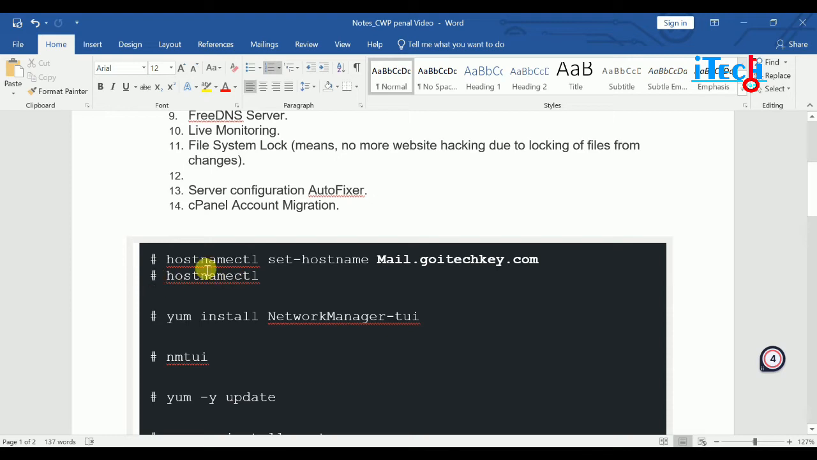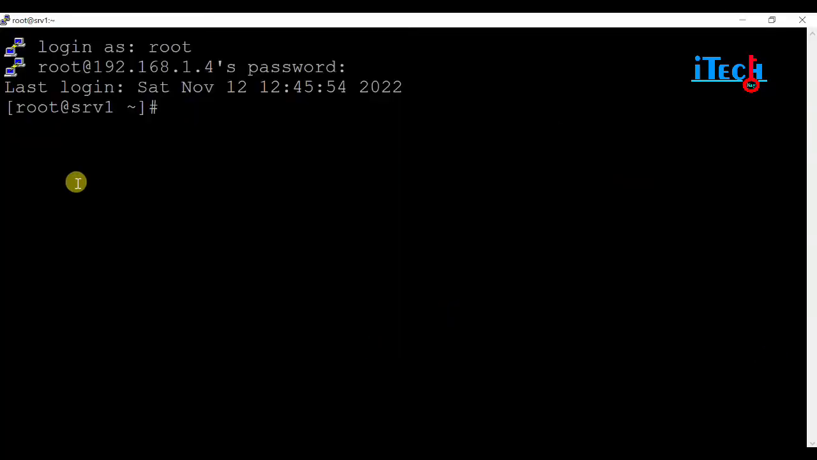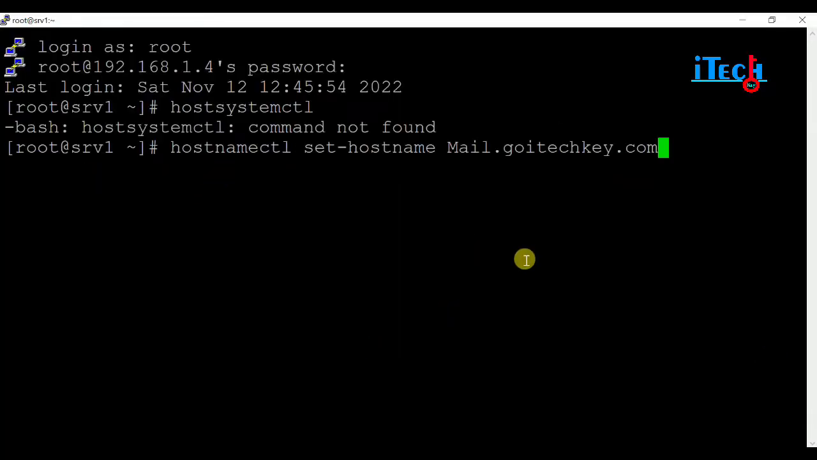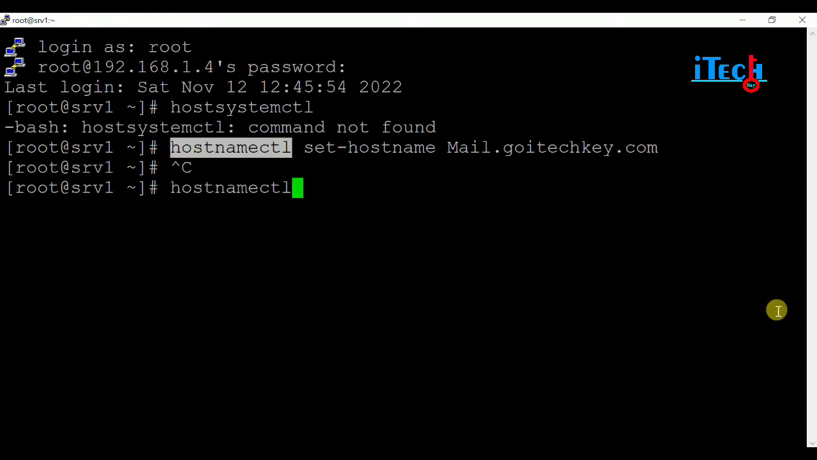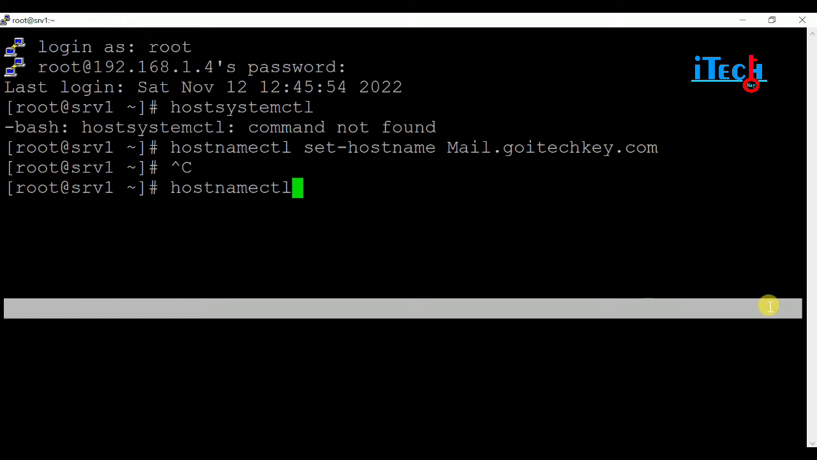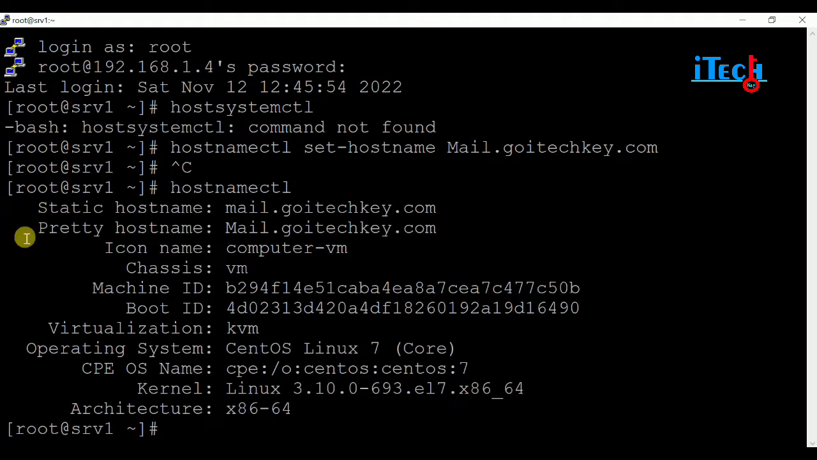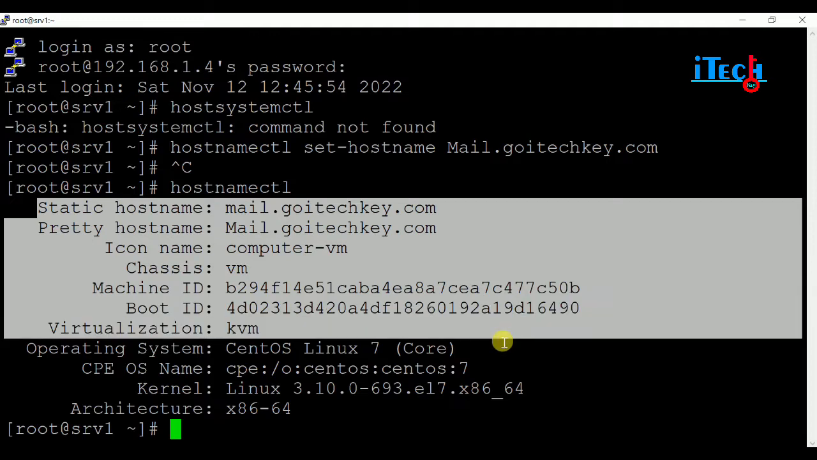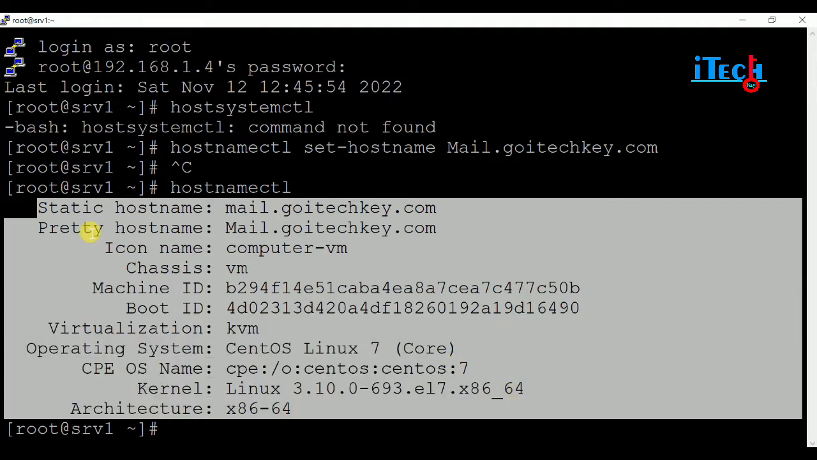These are the commands. First we will set the hostname of our server. I am giving mail.go.iTechkey.com as the server name. The command is hostnamectl set-hostname mail.go.iTechkey.com, and press enter. Now I am checking whether the hostname is configured. The hostnamectl command is running. Now check the static hostname: there we can see mail.go.iTechkey.com. This server name has been configured.